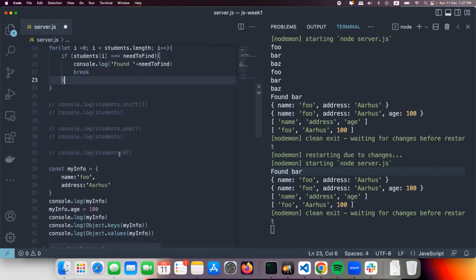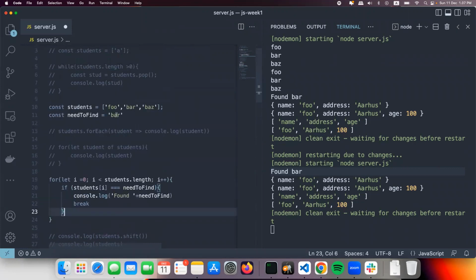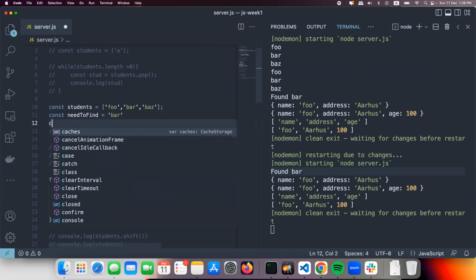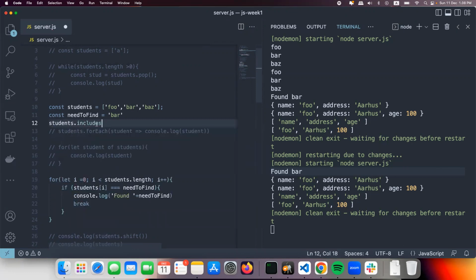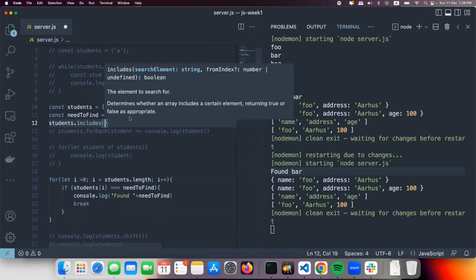Yes. So now we did it the manual way. Then people knew a lot of methods to do this. So what other ways can we do it in an easy way? There are multiple things. So students.includes. How does it work? It determines whether an array includes a certain element, returning true or false as appropriate.